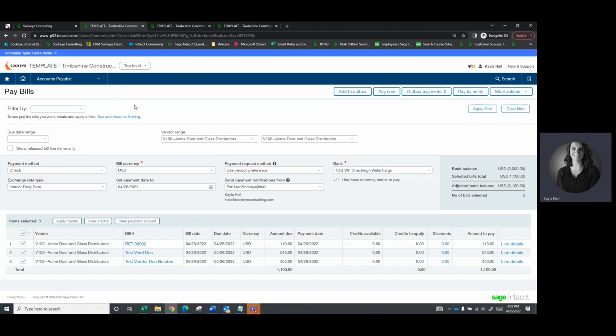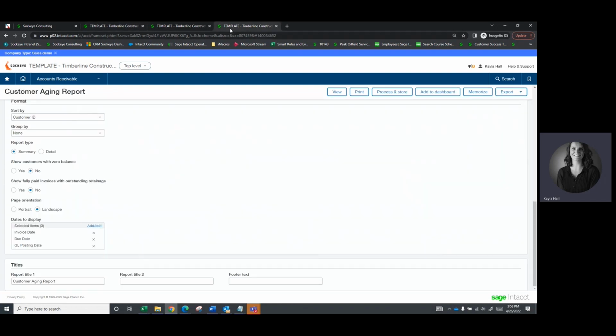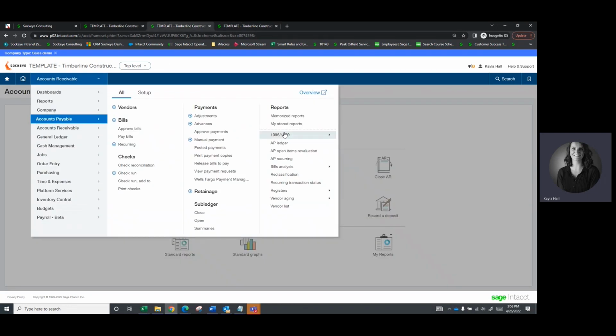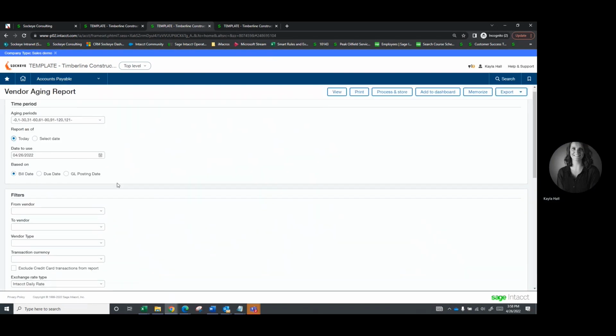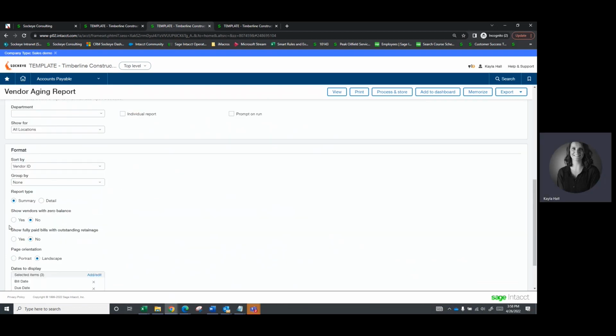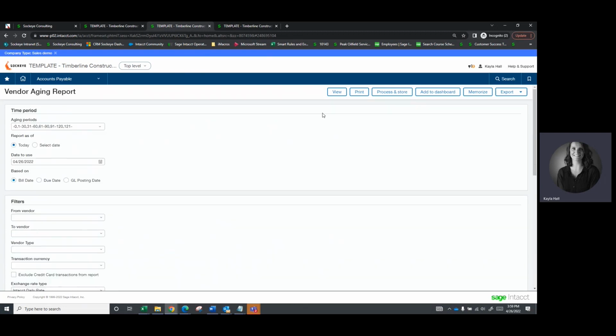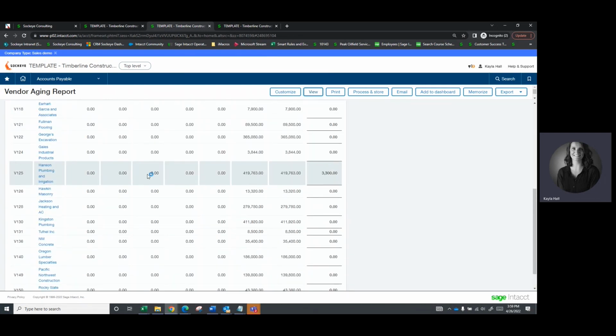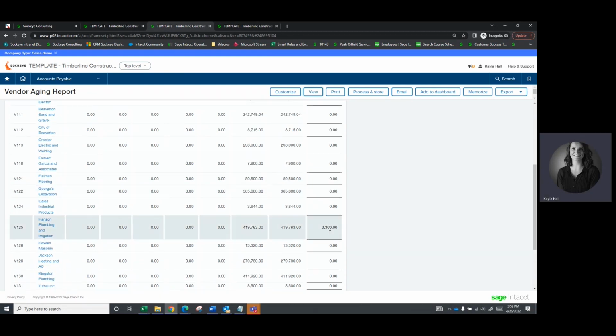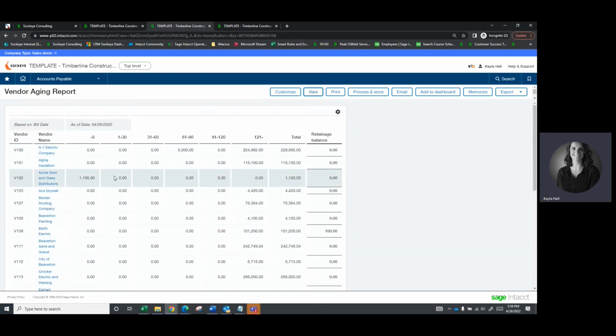I'll quickly go back through the AR side. One thing I want to show real quick is there is a customer aging report. Let's go to the AP bills, vendor aging. So there is an option here, show fully paid bills with outstanding retainage. If you want the retainage value, you'll go ahead and select this to yes. And then when we view our vendor aging, we'll now have the retainage balances as well. So you can see this still has a retainage balance. If we hadn't released the retainage for Acme, we would see that retainage balance here for that $110.